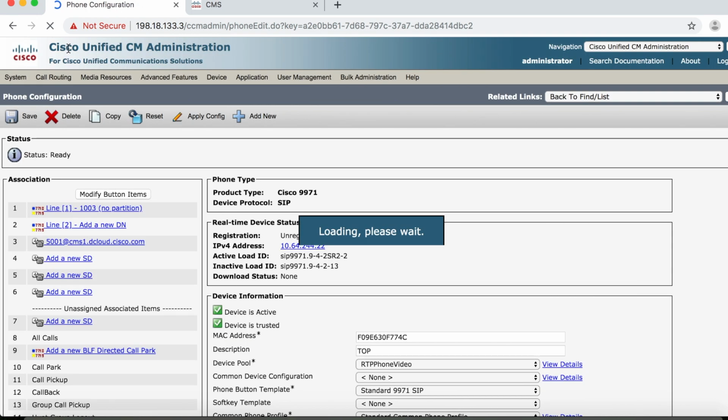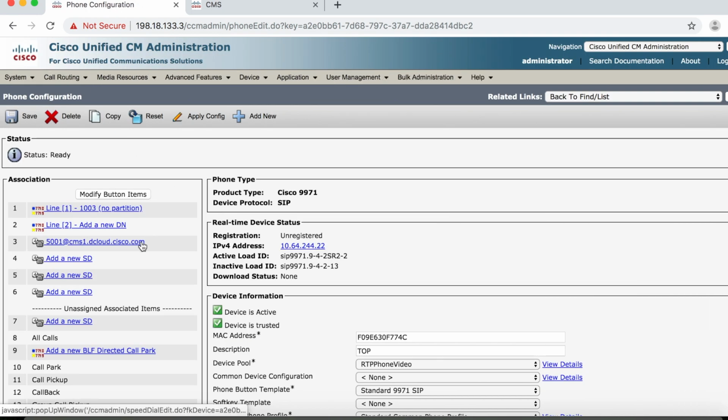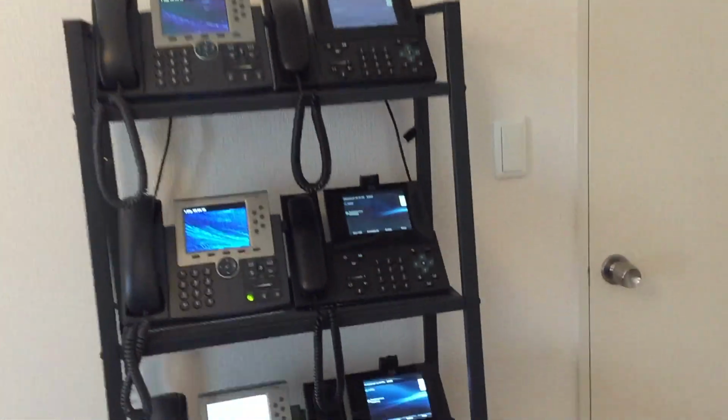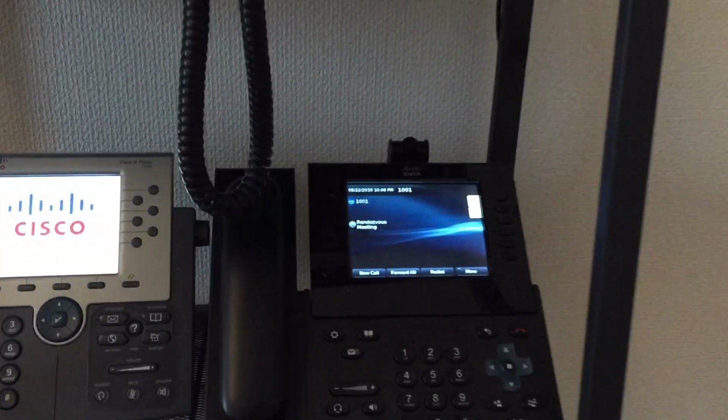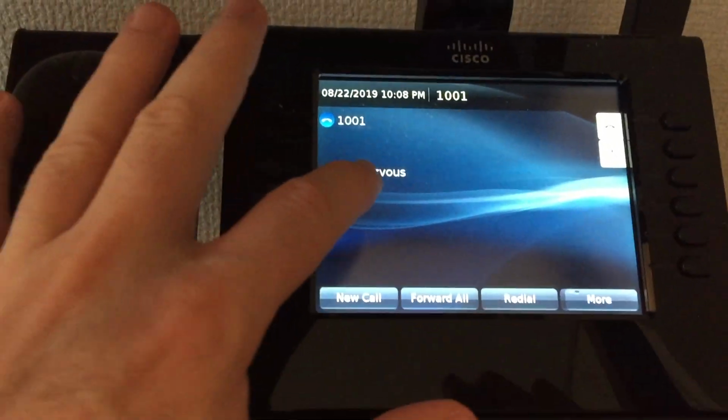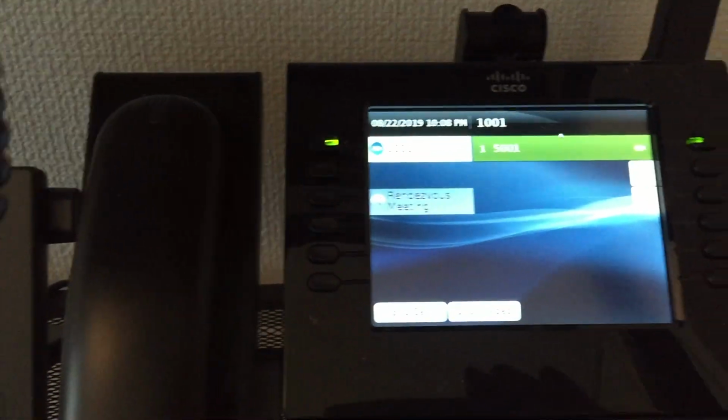And then just real quick to demonstrate everything that we've set up here, I've got three endpoints registered, and I configured a speed dial for each one of these. That's the Rendezvous Meeting button you see here. So I'll go ahead and press that button.